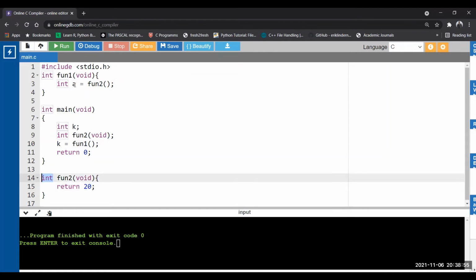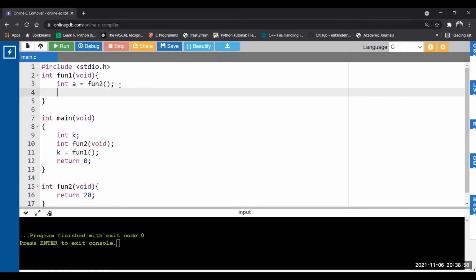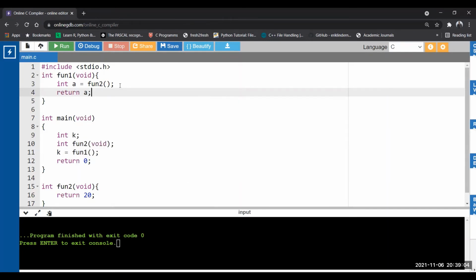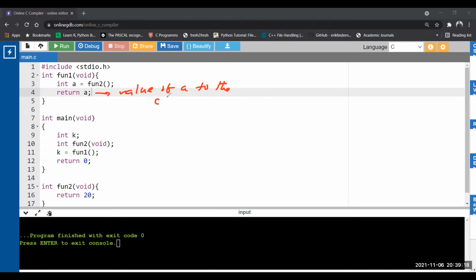So 20 will be saved here in A. And now I'm returning A from here. So the value of A will be returned. Please note down what it will have. The value of A will be returned now. What will this return? Value of A to the calling function.